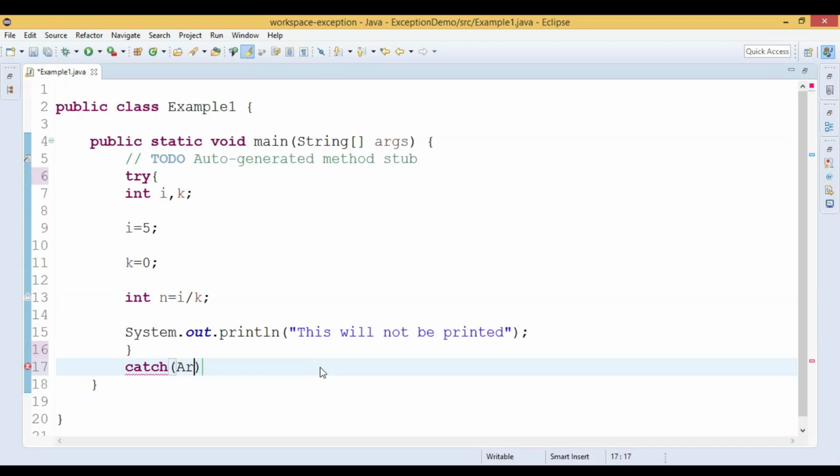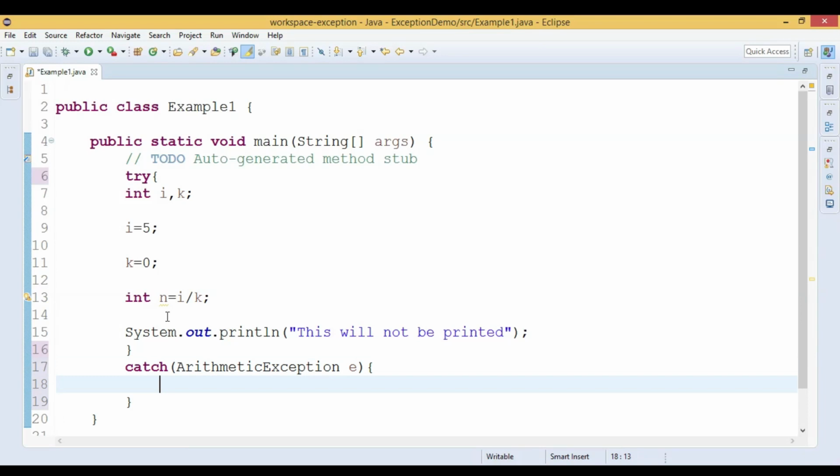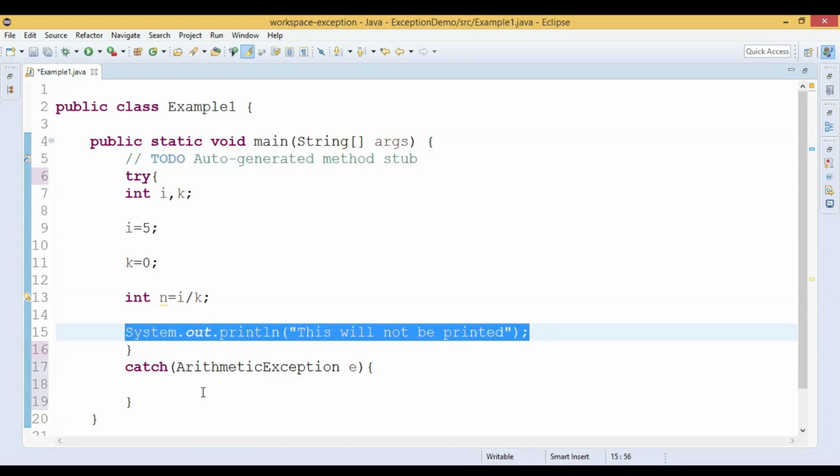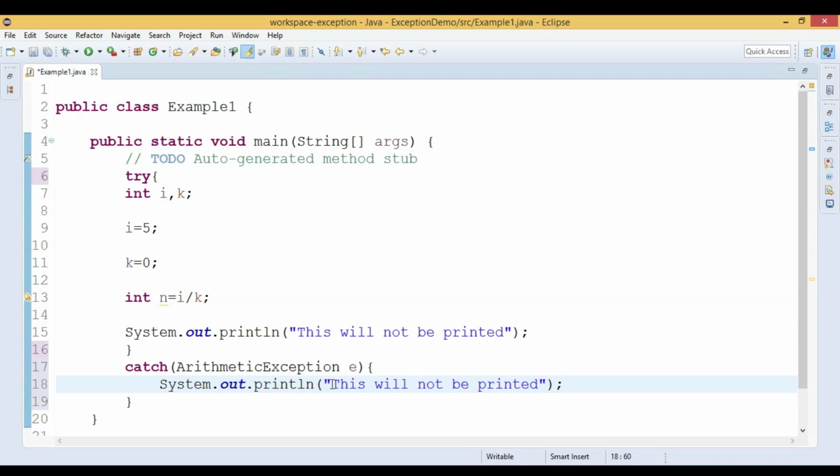So we try to catch the arithmetic exception inside the catch. So this catch block catches the arithmetic exception. So we also have a system.out.println inside the catch block. So let us print, inside catch block.